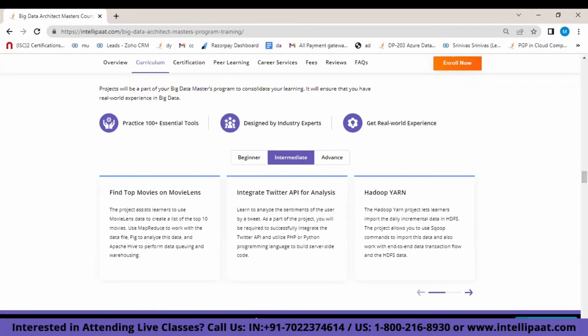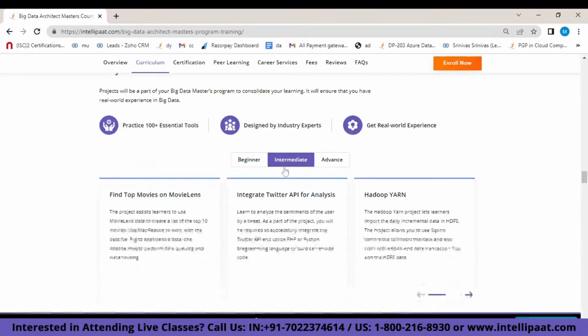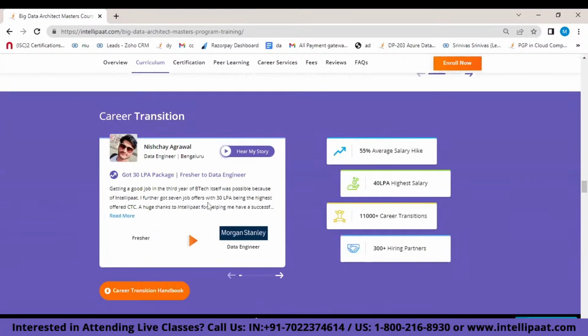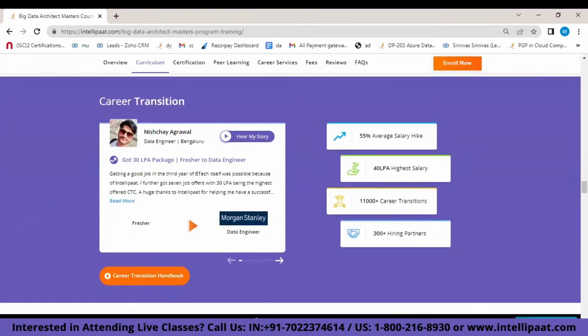And in technologies like data science, big data, or cloud, it's quite necessary for you to have good qualification and good real-time experience. Experience is very important for you to crack the interview. So that is what you would be able to achieve here. And these are the examples we have. We have many career transitions of our students. You can download the handbook also, and you can also hear the stories from here.